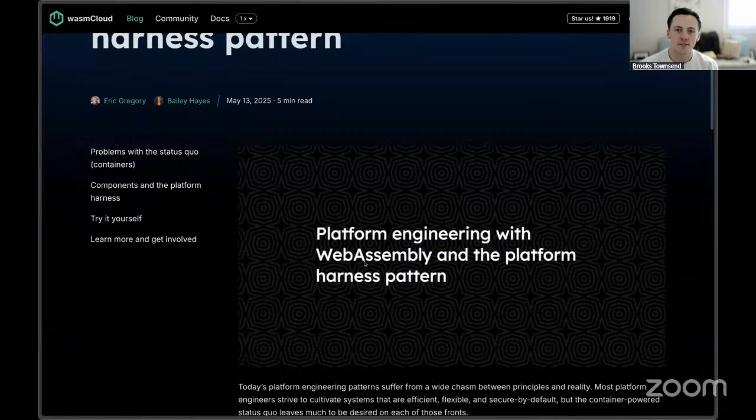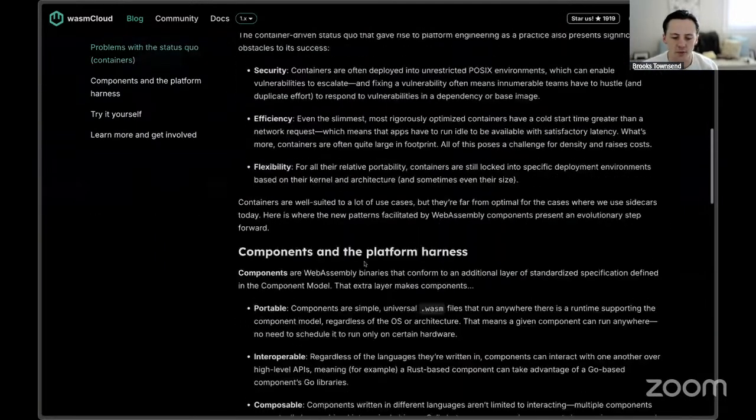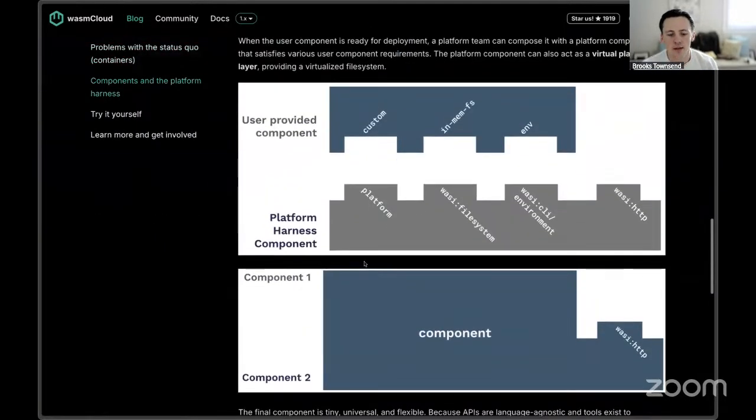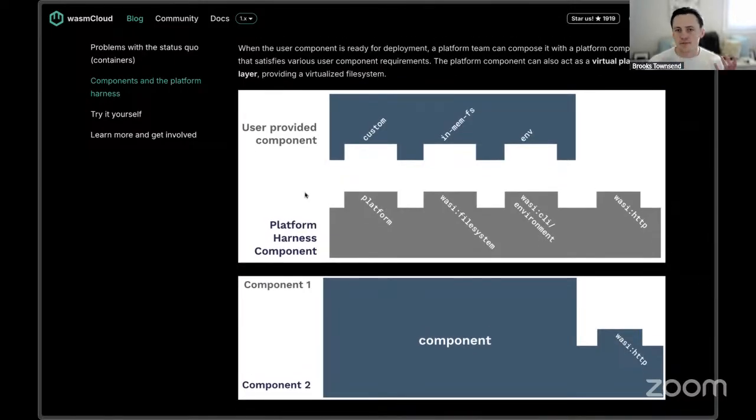platform harness pattern. The platform harness pattern is something that we're seeing much more commonly used for people who are really taking Wasm Cloud to host and run a platform internally for Wasm. And really, what this comes down to is the difference between the implementation of platform concerns and then user code. So that's expressed in this diagram that's midway down the blog.